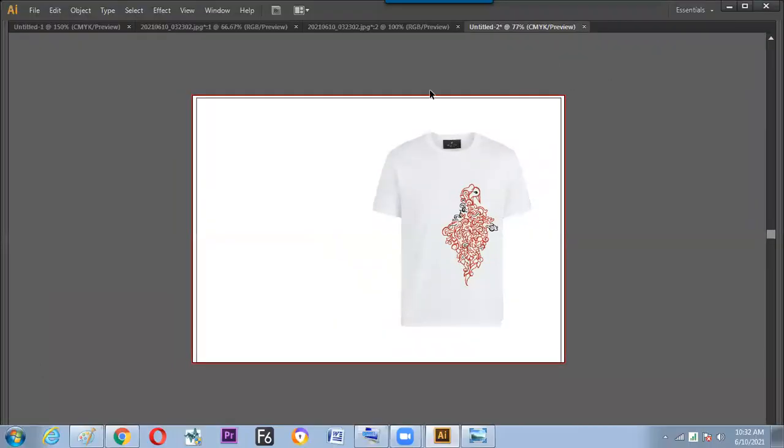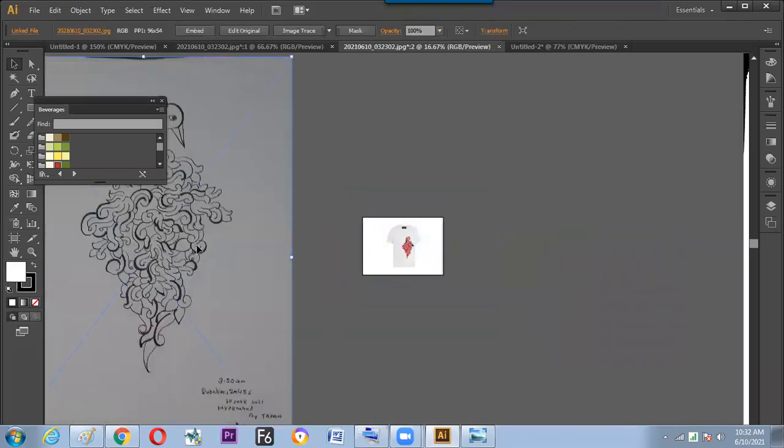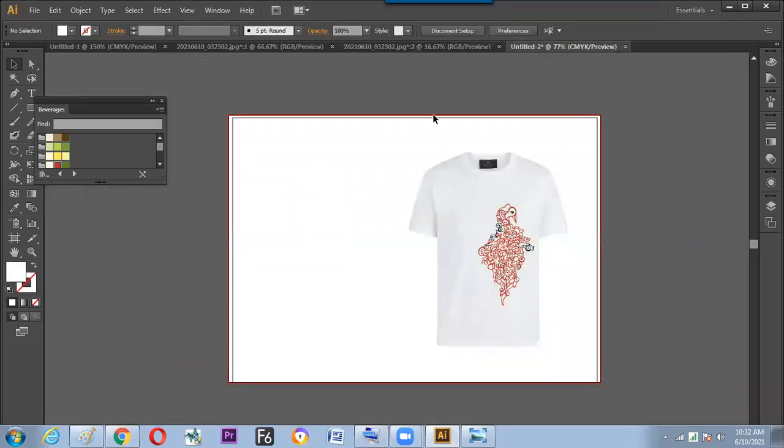So how to place the input? Already it is there on the other canvas. We take this, Control C, Control V.